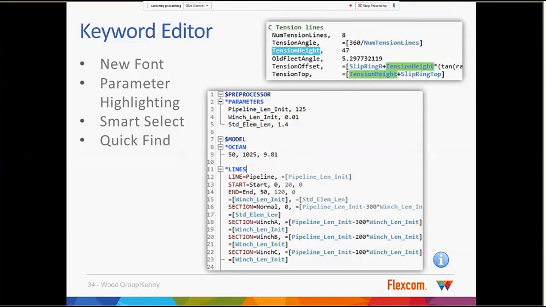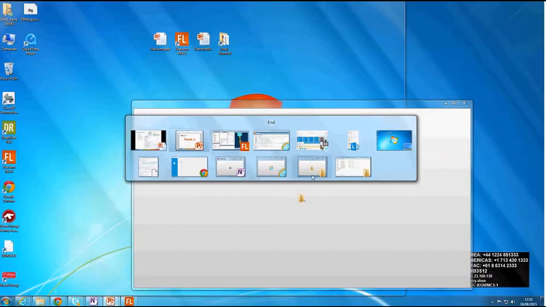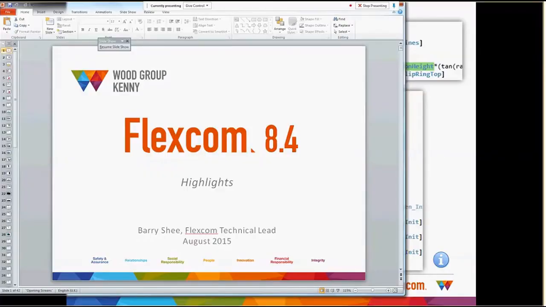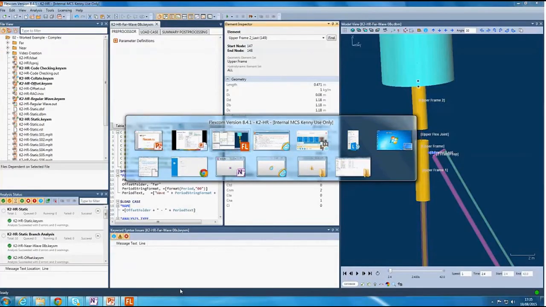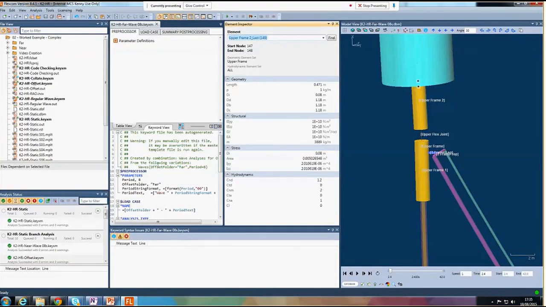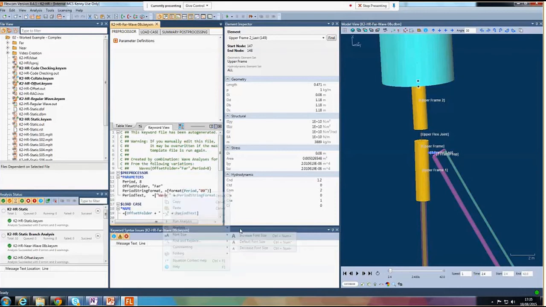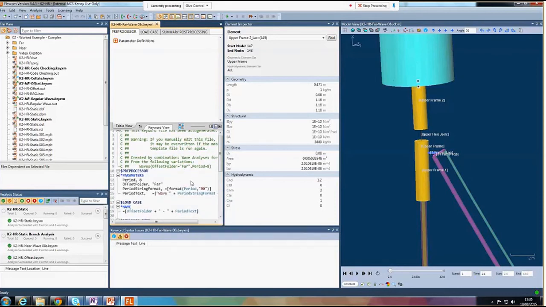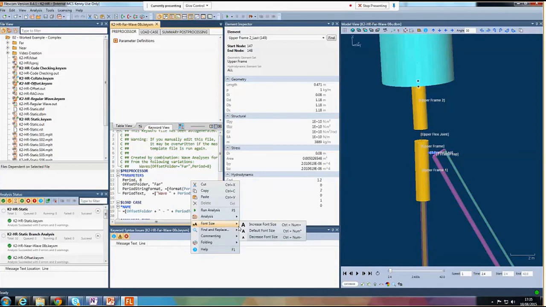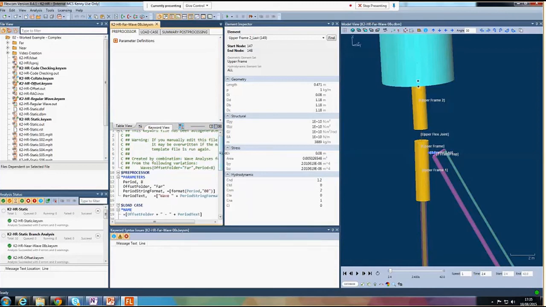We also have Smart Select and Quick Find. I'm just going to switch to Flexcom to show you those. Okay, so can I make this a little bit bigger? Font size. Okay, so it's a little bit bigger now.